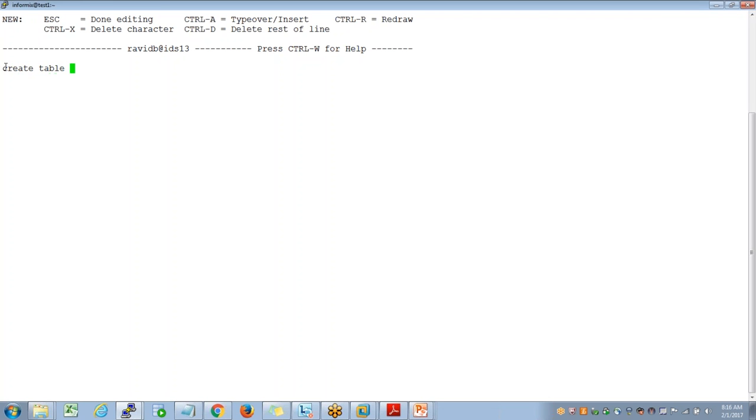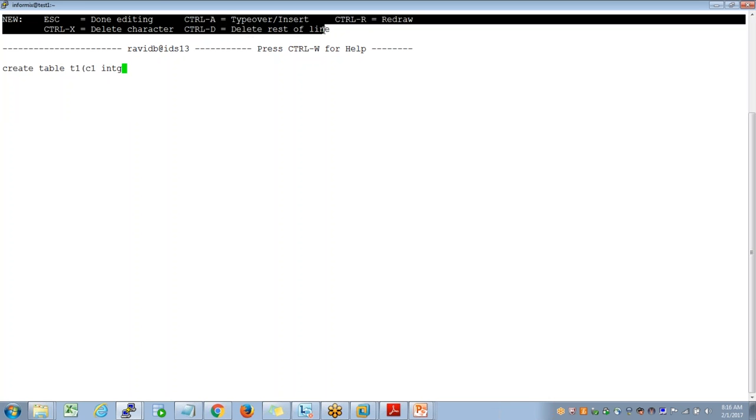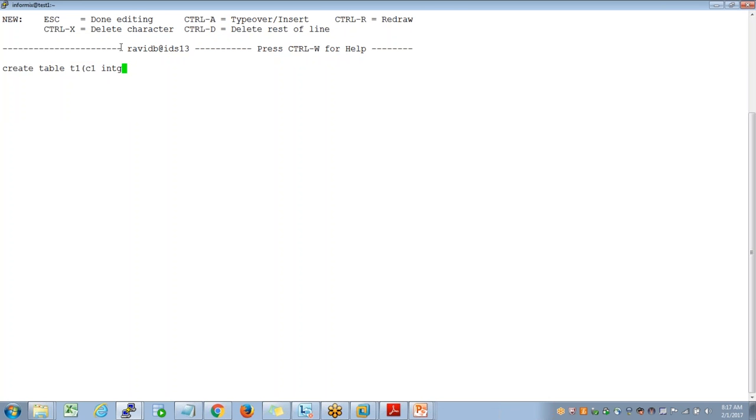I can say create table T1 column 1 integer. So the traversal here on the screen is dependent upon the options here. So if I give something wrong and want to go back, left arrow, integer, insert into T1 values. How comfortable are you with SQL, Raviteja? Yeah, I'm okay with it. Yeah. So I created a table here called T1. Then I'm inserting some data into it. Then I'm selecting star from it.